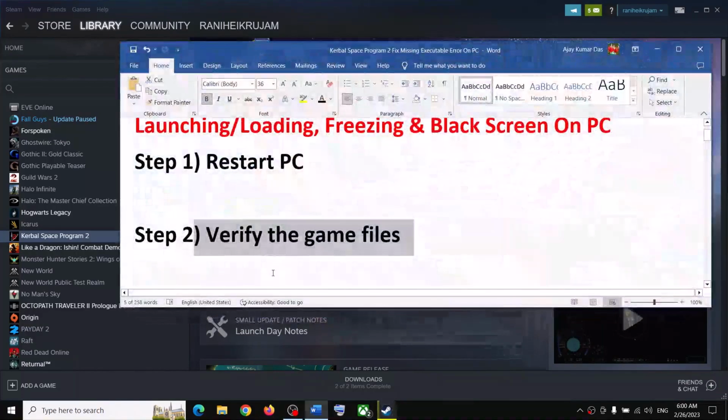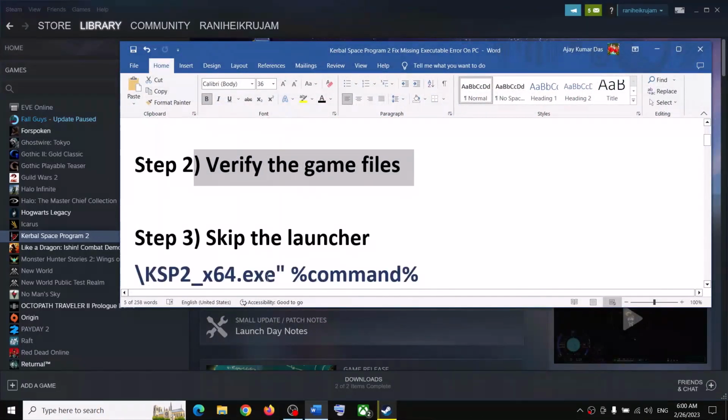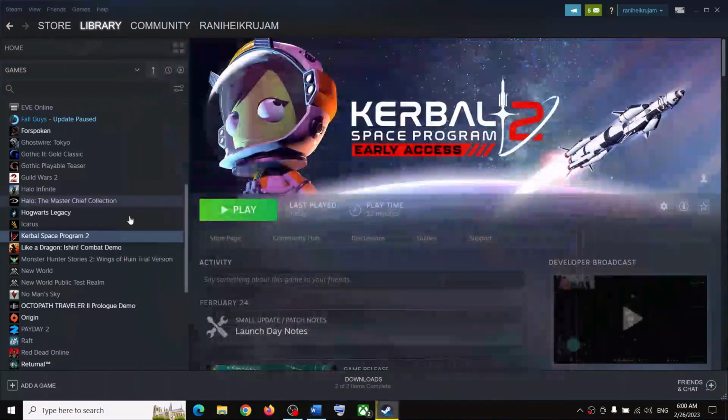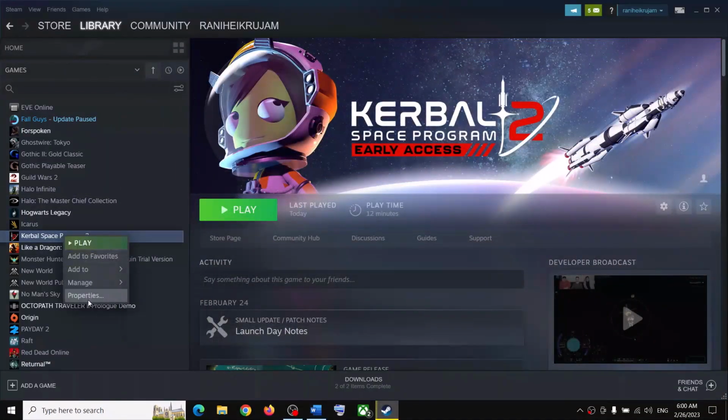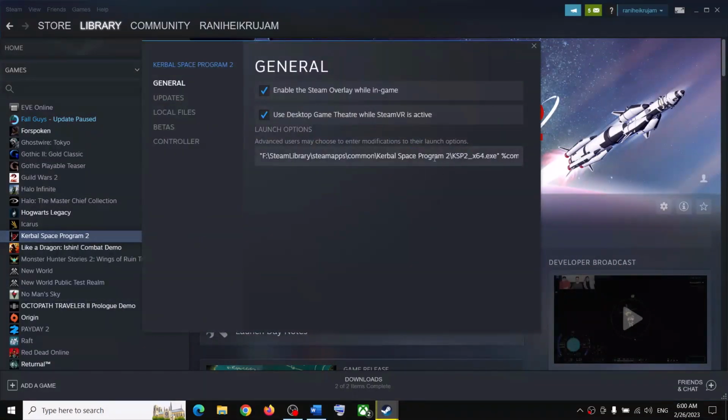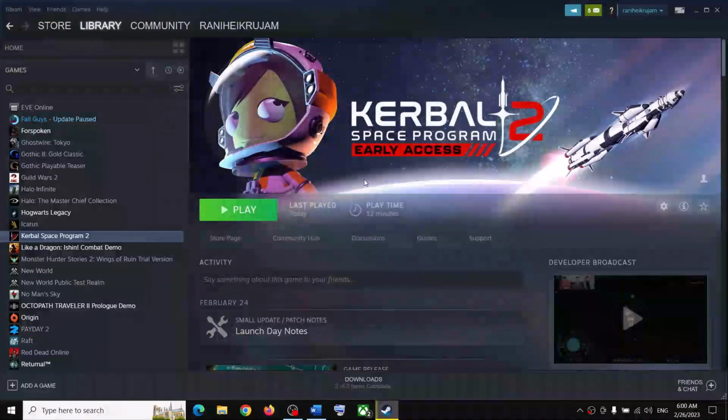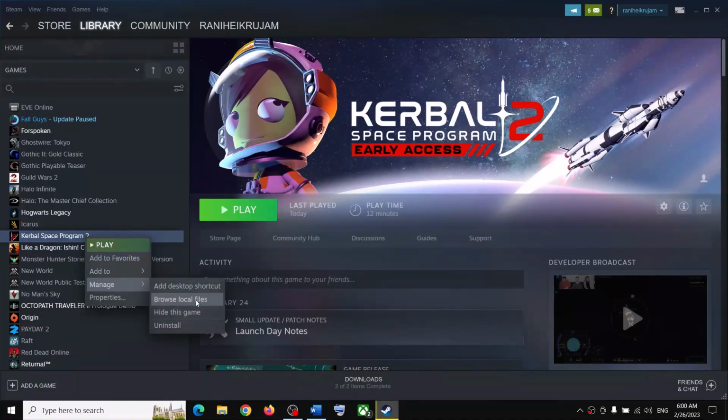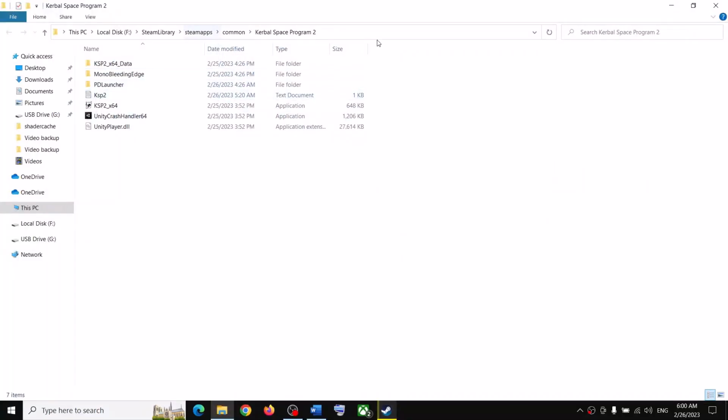Now the next step is to skip the launcher. To skip the launcher, right click on the game and then select properties, and over here you have to type in the path. Now before you type in anything over here, first of all go to the game installation folder. So right click on the game, select manage, then click on browse local files. It will straight away take you to the game installation folder.